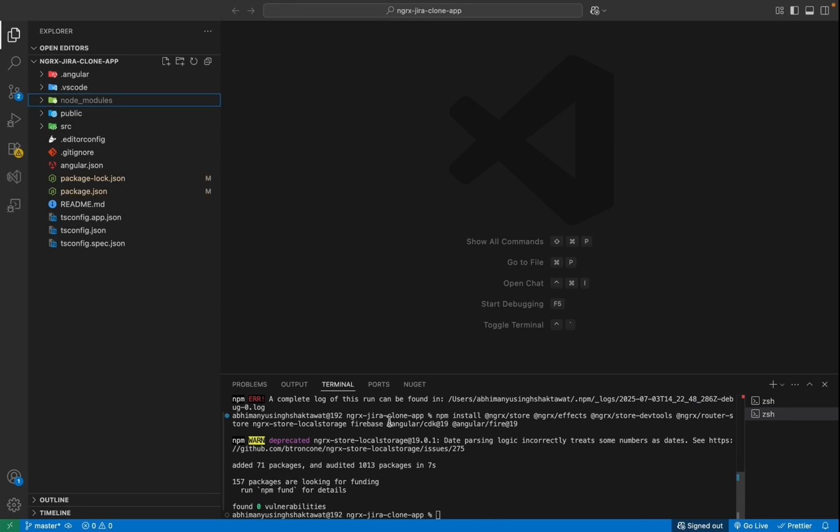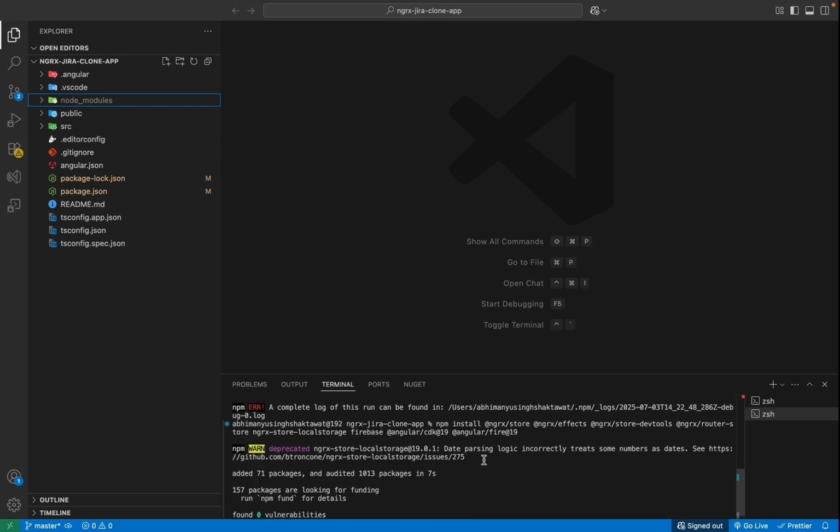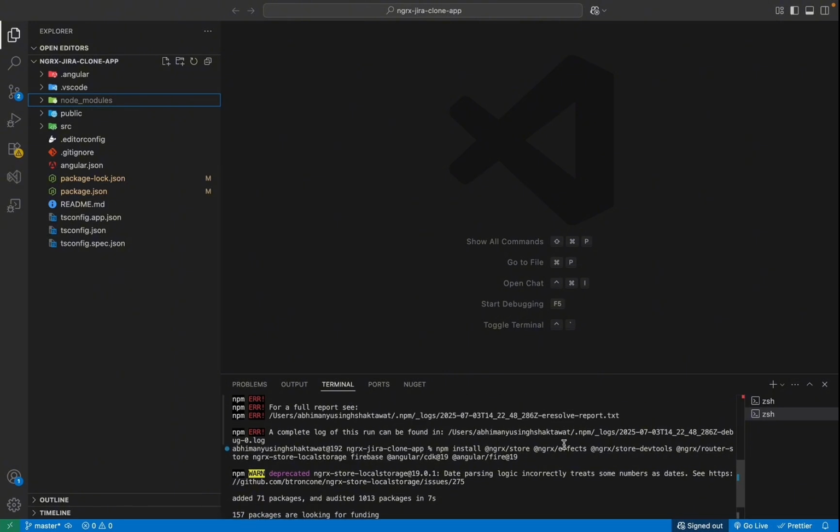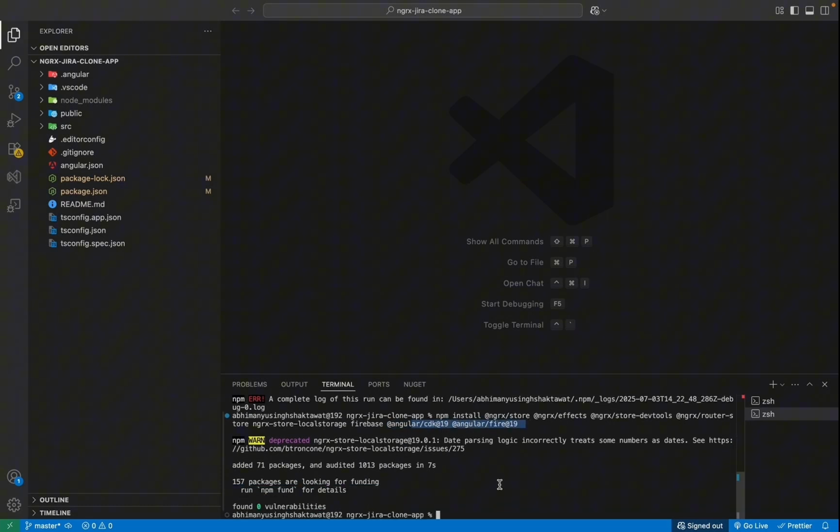So our ngrx store, our effects, our devtools, our router. Okay. So these are the core libraries for state management, and our local storage we will use for refreshing. Whenever the user refreshes, they don't want to lose the state. So for that we have installed this local storage library. Okay. And the Firebase library obviously because we'll be needing it to talk to our backend, and we are using Angular CDK. This one is specifically for our amazing drag and drop functionality, as I showed you, where we can drag and drop different tasks from one place to another. For that we will be using Angular CDK. So I've installed all the libraries close to my Angular version 19, so I do not get any errors.